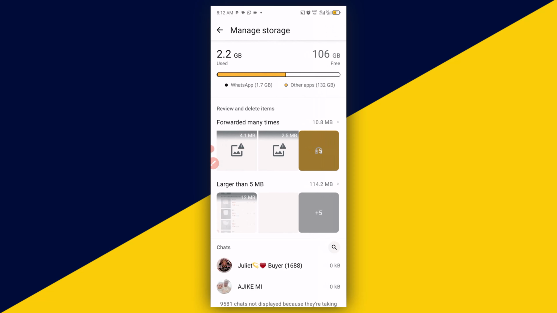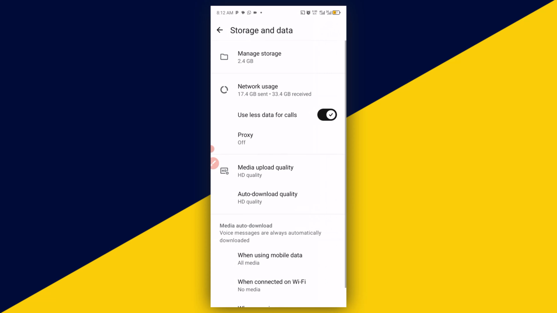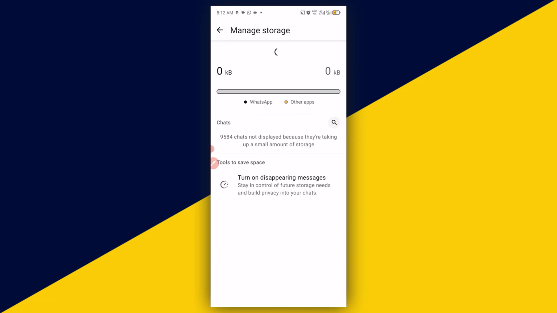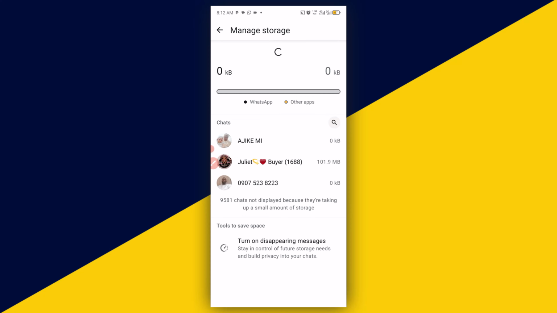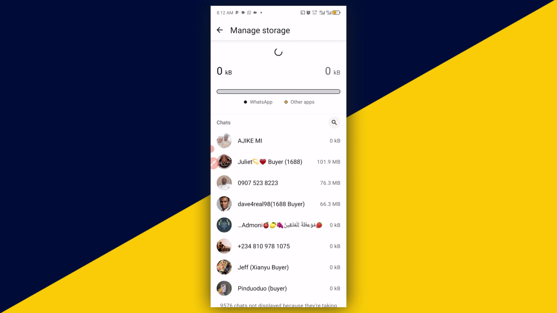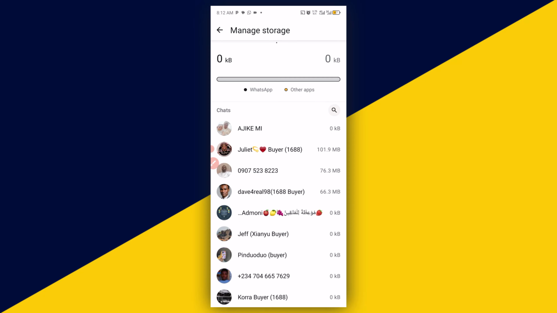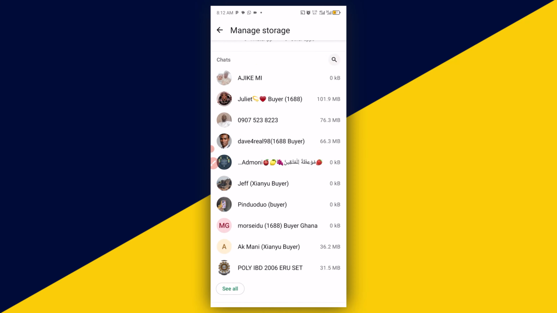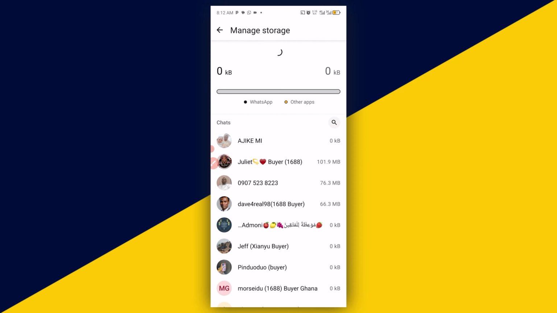Then go back right here to your storage. By the time you refresh and come back right here, click on Manage Storage again. You'll find out that some of the messages will no longer be found right here. You can review and delete as many as possible, including some chat messages that you are no longer interested in. You can review them right here and delete as many as possible out of your WhatsApp account.